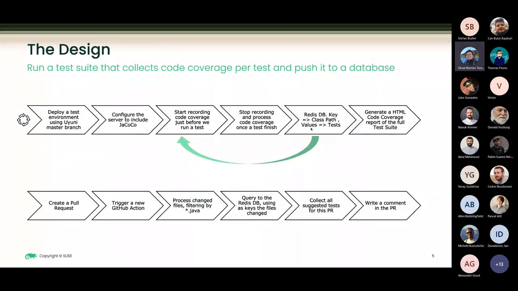So we have a Jenkins pipeline that deploys our Uyuni master branch. We configure the server to include Jacoco. We start recording for each of the tests, and for each test we will be generating an entry on the Redis database that will have as a key the class path, and as values a list of all the tests that are triggering this class path.